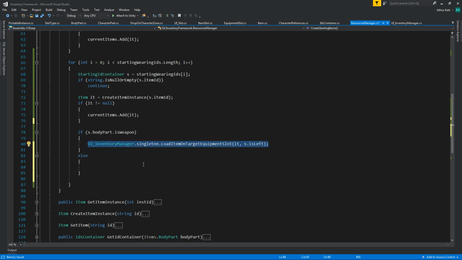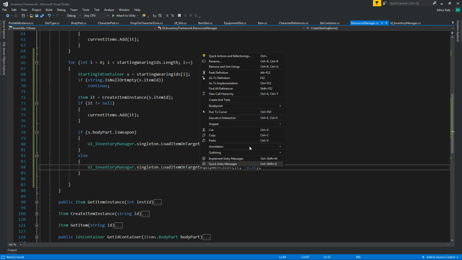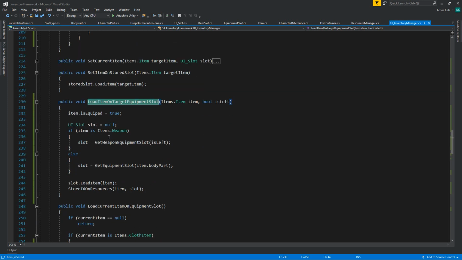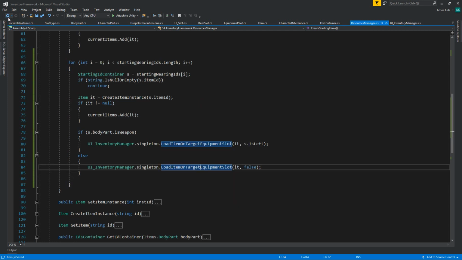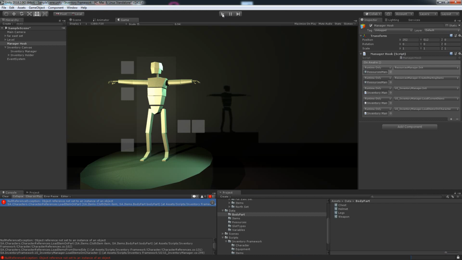Load item on target equipment. Load item just passes false. It doesn't matter since it's not going to matter since it's not a weapon. A weapon is equipped. Okay, is left. Item body part. Awesome. So I think that should probably fix that. Not entirely sure. We'll see. Let's hit play.